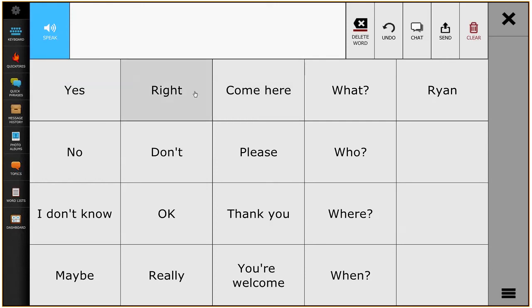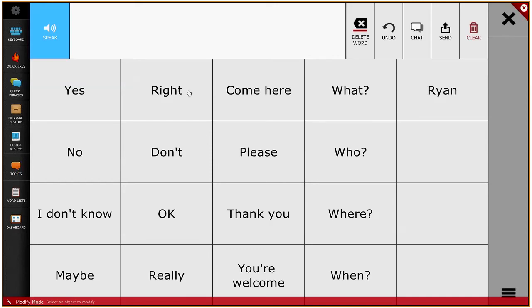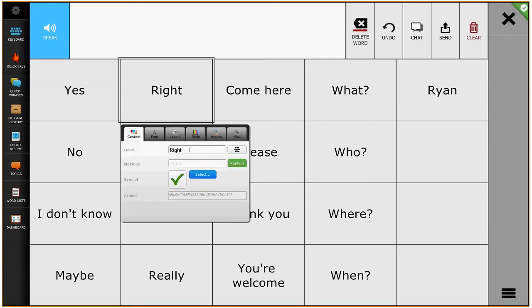If I want to change something that's already on there, I can press my 3 lines, click the one I want to change, and type in something different. Our label is what shows up on the button, and the message is what it says. So you can always change the message to say something different than the label.